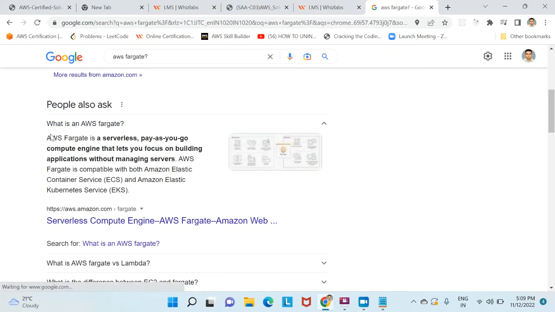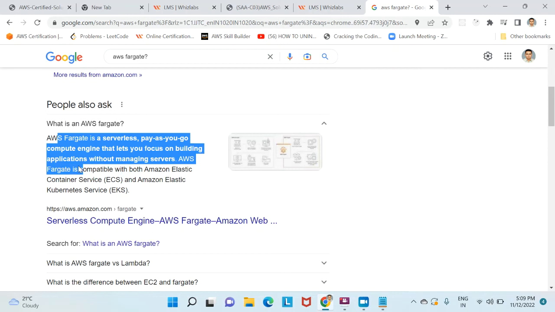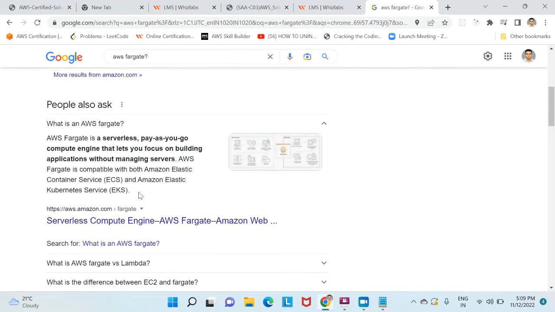So AWS Fargate is a serverless pay-as-you-go compute engine that lets you focus on building the application without managing the server. AWS Fargate is compatible with both Amazon Elastic Container Service and Amazon Elastic Kubernetes Service. So basically, it's a serverless model. So basically, you don't have to take care of the underlying infrastructure. It will auto scale.